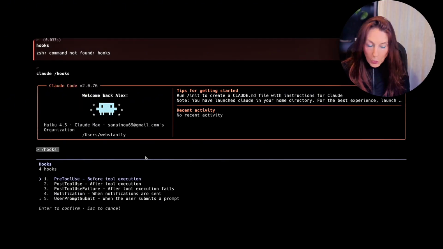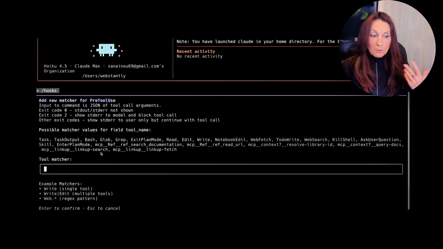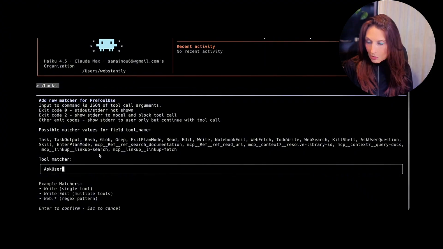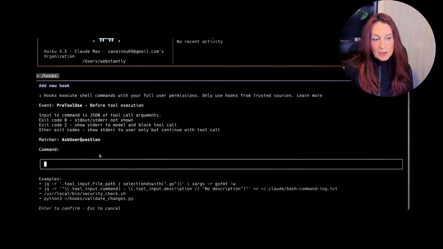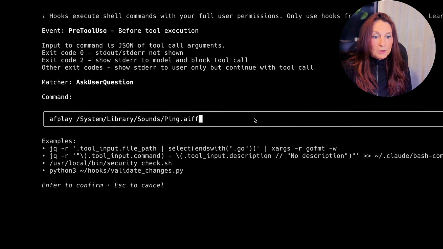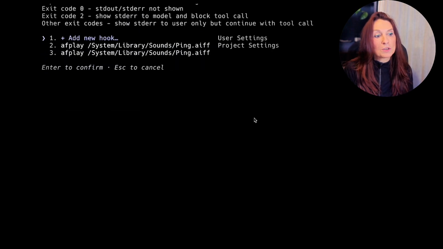Here we go to post tool use, and here we have a matcher, and the matcher is the tool that Claude is using. In our case, it's AskUserQuestion. And here we want a new hook. Again, the same command to play a sound, but with a different sound this time. And we record it in the user settings.